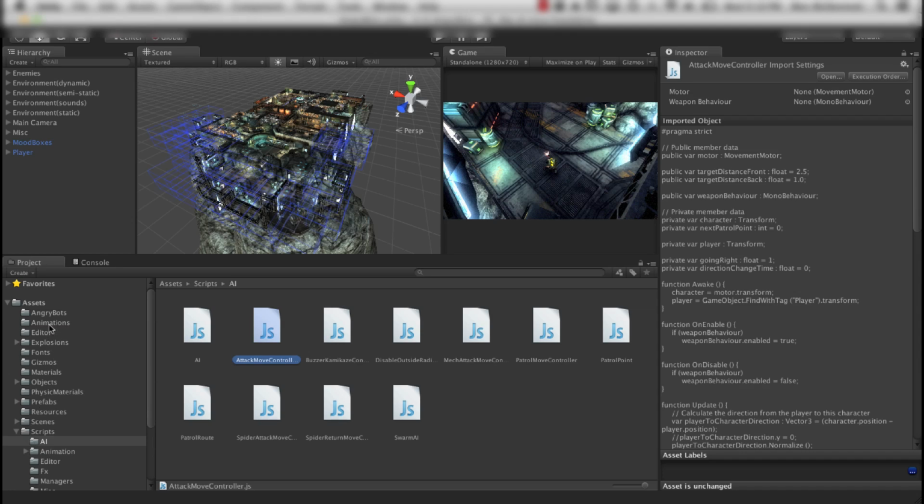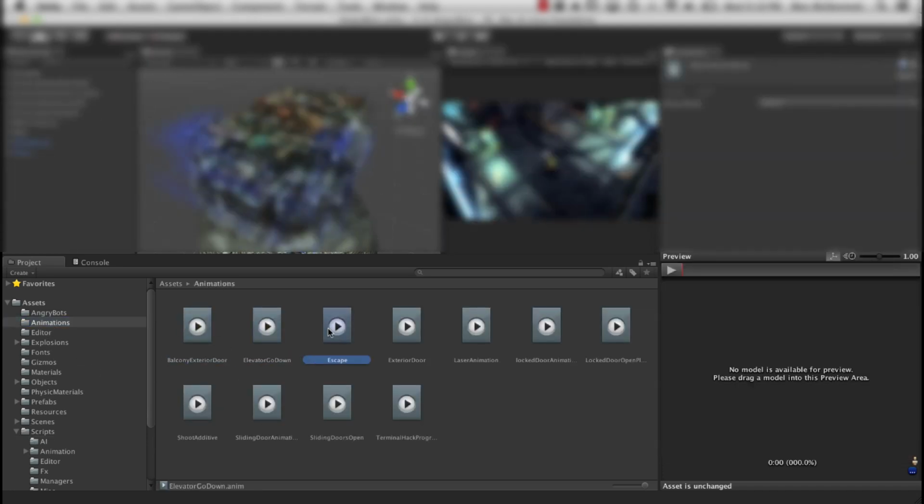We also have some animations. These are little take files, FBX take files, and this will be, again, something that we'll talk about later on, but these are little take file animations that we can import in.